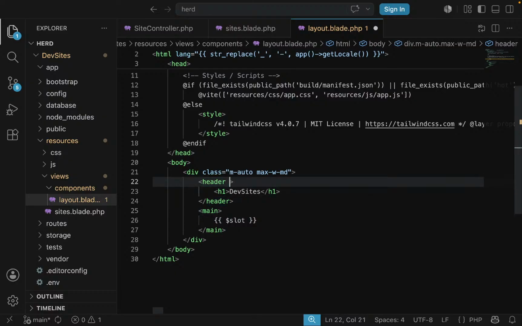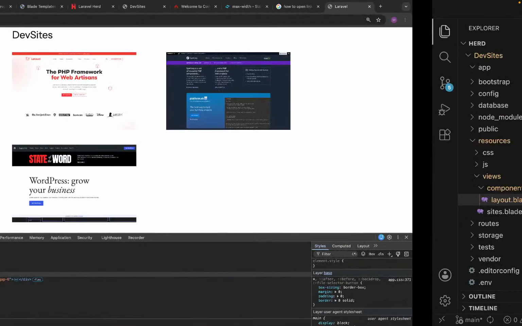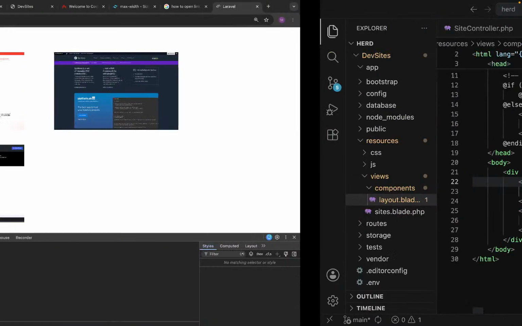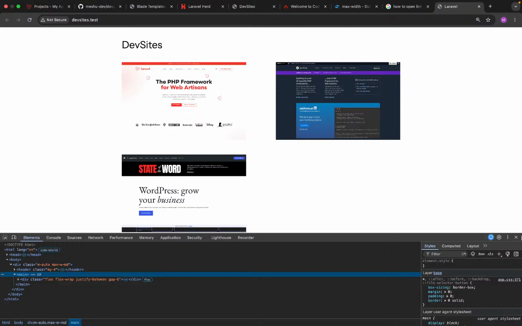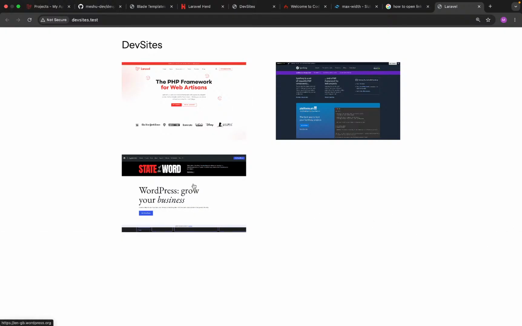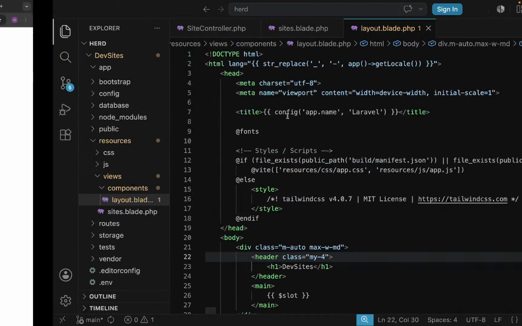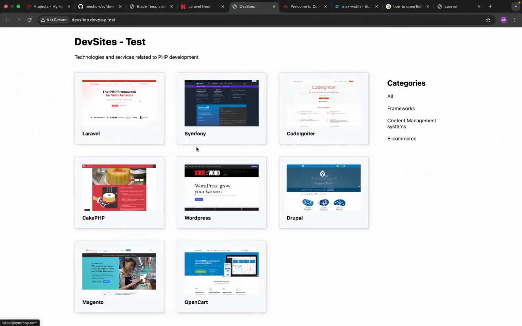Class. Margin bottom. Very much more. Y. I think that'll be fine. Okay. Go back to the one.